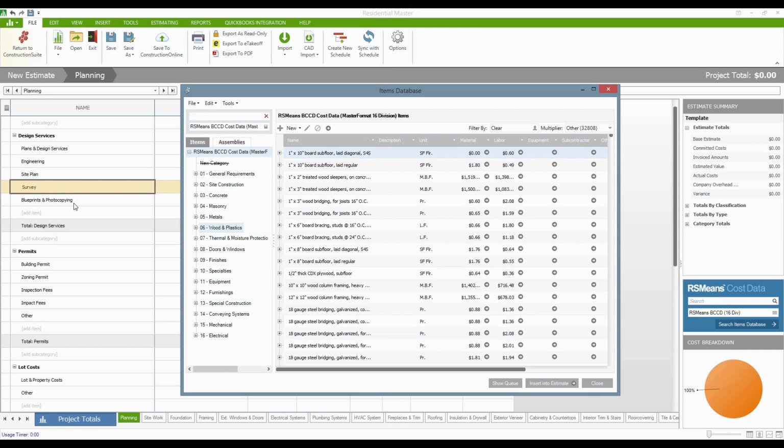RS means has been a tremendous resource for us. The RS means cost book, or RS means as a company, has been around for decades, and they've been providing national pricing for all of the United States and Canada. And ultimately what you're looking at is a full catalog of items, which is searchable. Of course, you can just put in here and search for whatever kind of items you want to find.